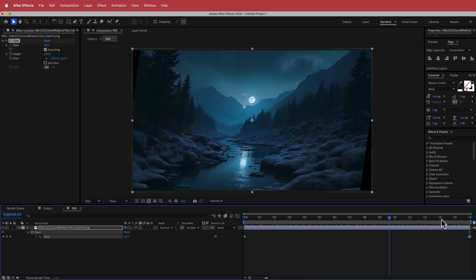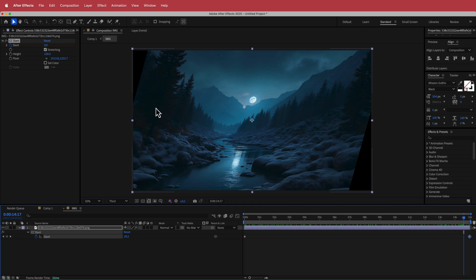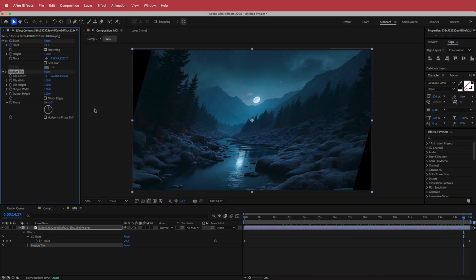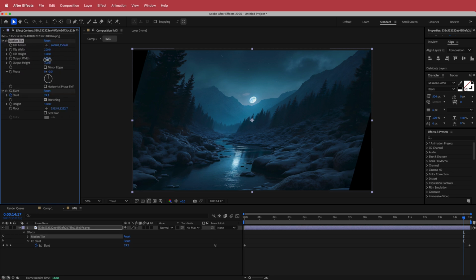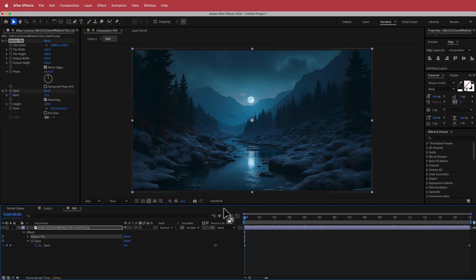So now we've got our slant, but you can see that we have all these black things on our edges. To fix that, it's going to be the same trick that we used from before. Motion Tile: let's put it on top and increase the output height and the output width and click mirror edges. And now we have a nice slant animating. So that looks pretty cool.